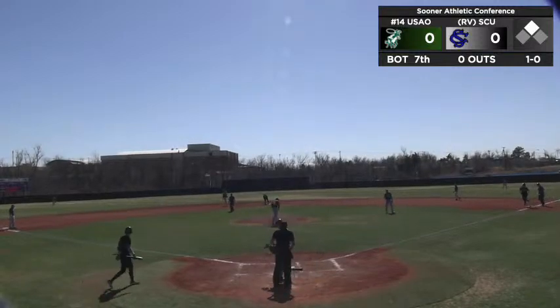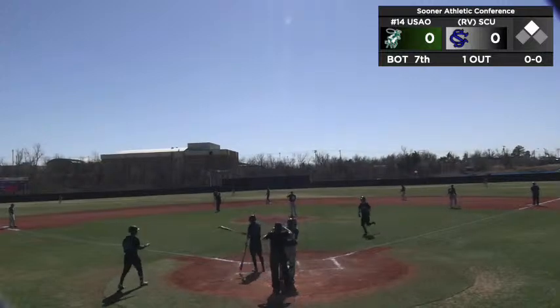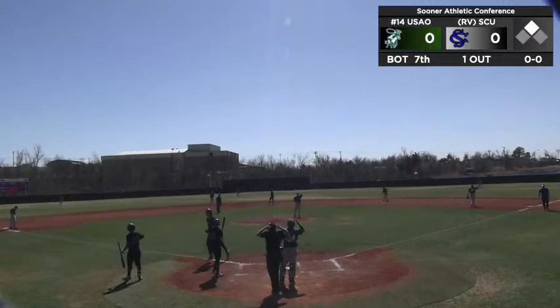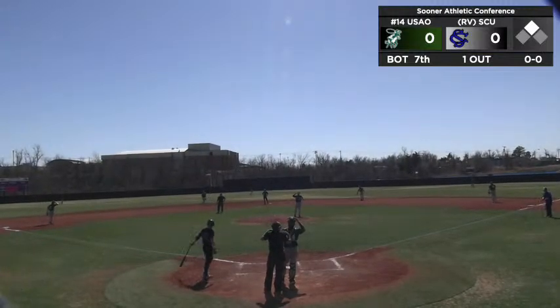Way to do your job, Kyler Ayers. Coach Blackwell gave him a directive, said, hey, lay this button down. We need it as a team. And he did his job. And now look, Jordan Bannock is now at 2nd with 1 out.